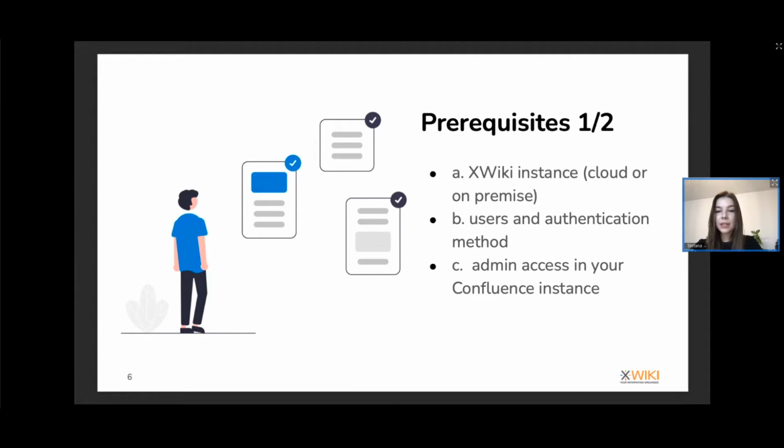Aside from the XWiki instance that you need to have and that you need to be an admin of, you would need to consider how you want to handle the users and the authentication. Because in Confluence, you can have either the standard Confluence authentication, or you can maybe have your Confluence instance connected to an LDAP or an SSO. So if that's the case, you would need to consider how you want to manage the users in the new XWiki instance, and check if everything is available for your needs.